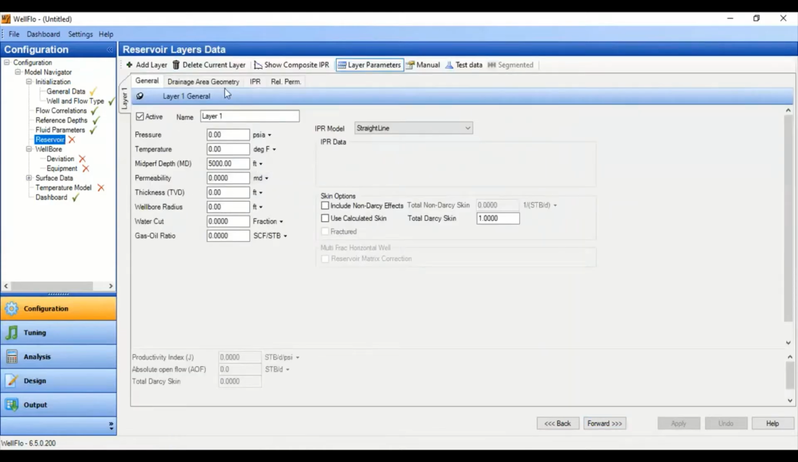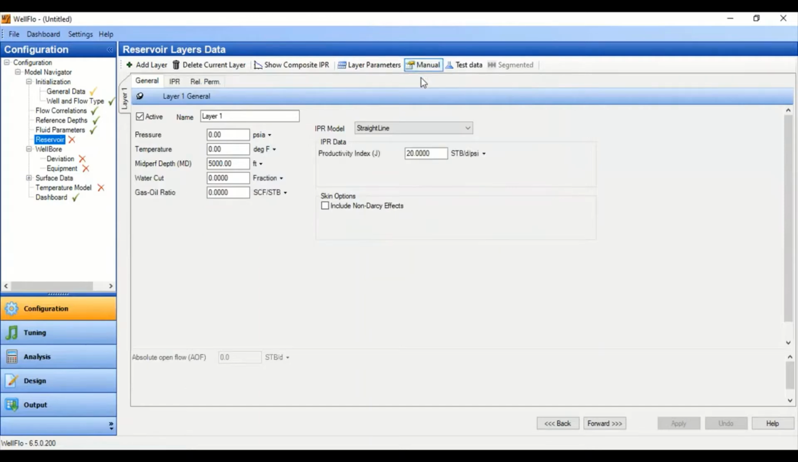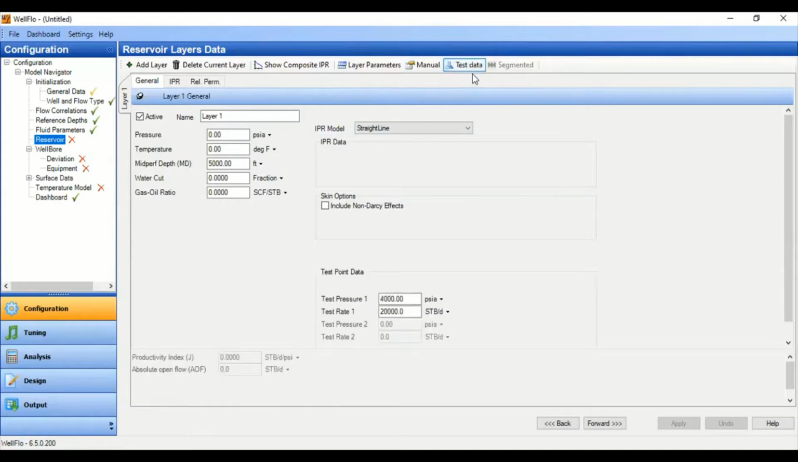Okay, now we are in reservoir layers data. We can input data for our reservoir using layer parameters. In this case, you need to input permeability, thickness, wellbore radius, water cut, and GOR. You can also input manual. In this case, you need to provide the simulation with productivity index, or you can also input test data. In this case, you need to input test pressure and test rate. Okay, in our case, we select manual.